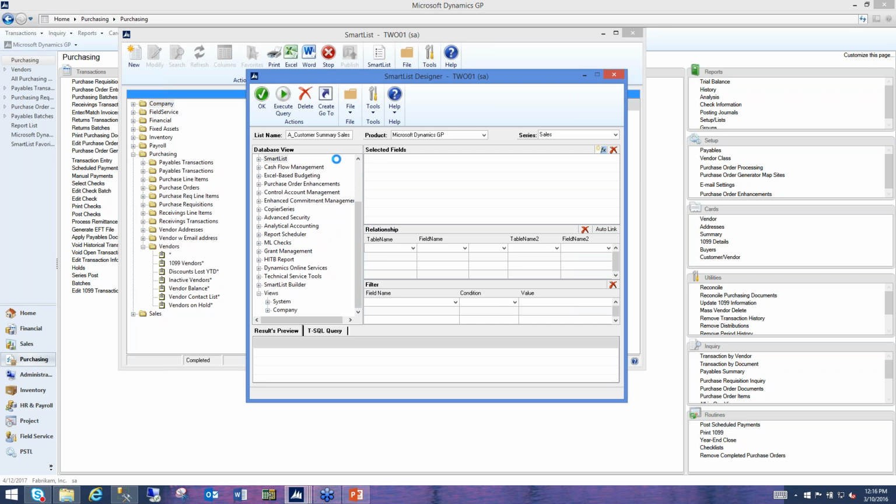As you look at this list too, you can see that it has all the different modules that can be added to GP and that actually are installed in your GP instance available for tables. So if you wanted to pull in some analytical accounting data to an existing maybe GL SmartList, or if you wanted to pull in project information, you'd be able to do that.